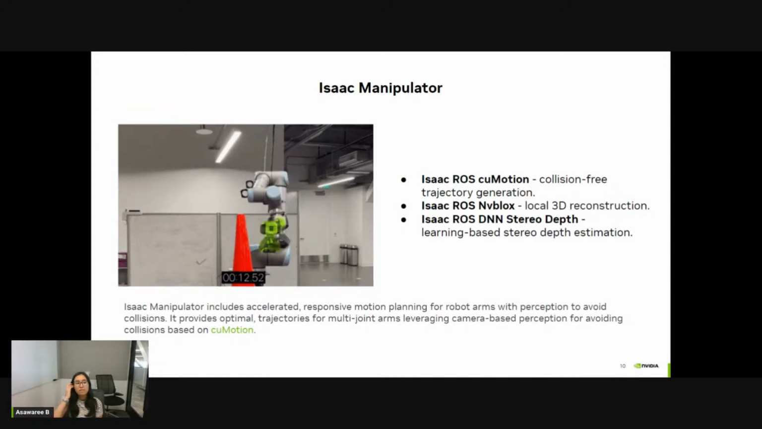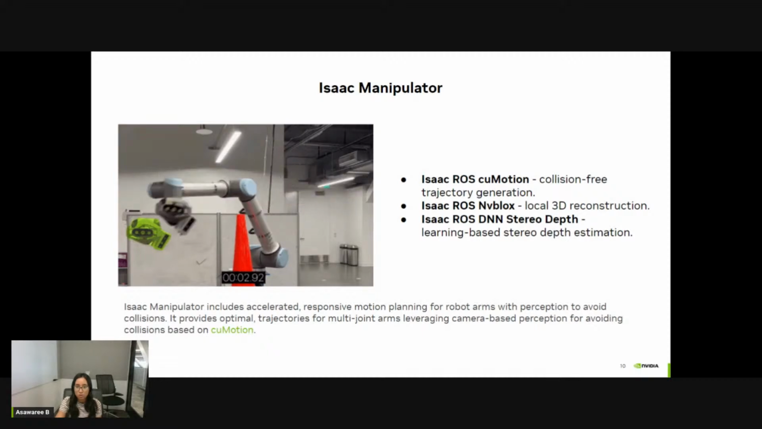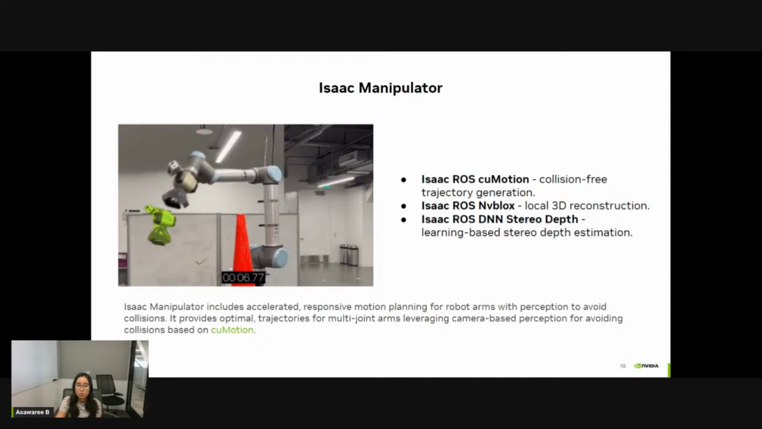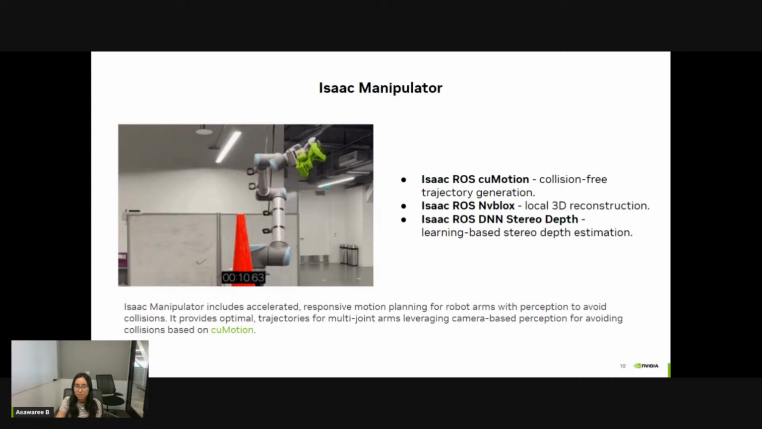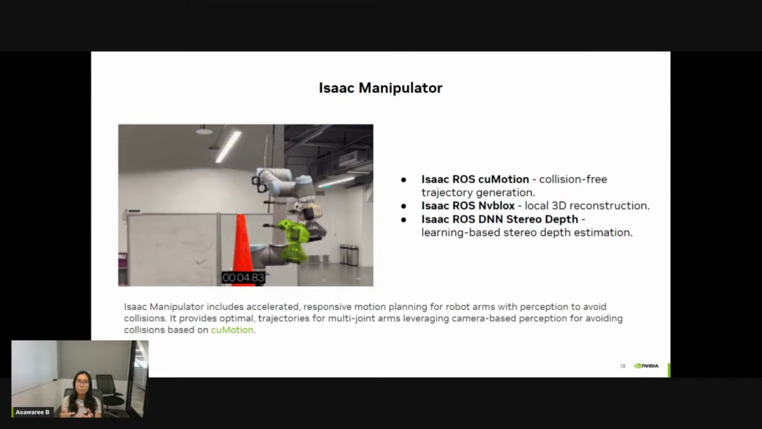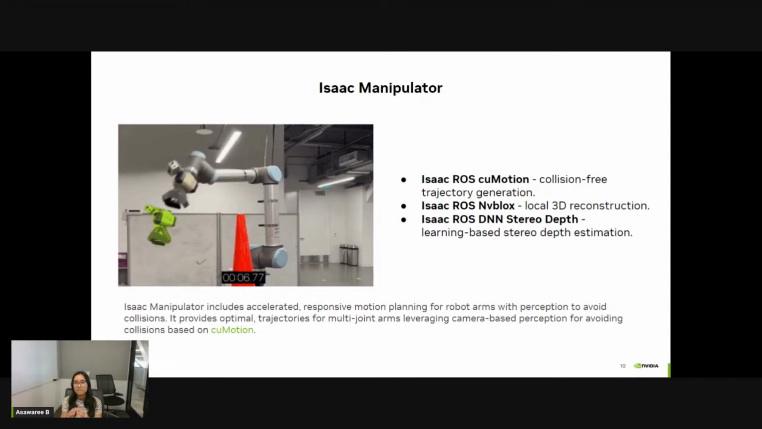So Isaac Manipulator is just a set of, again, GPU accelerated packages for industrial robotic arms. It is based on cuMotion. cuMotion is an accelerated library developed at NVIDIA that allows you to do trajectory planning when it comes to robotic arms. But we'll also talk about some of the other capabilities that Isaac Manipulator as a whole provides.